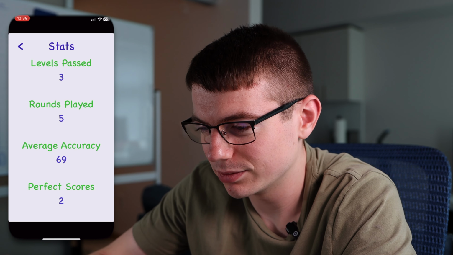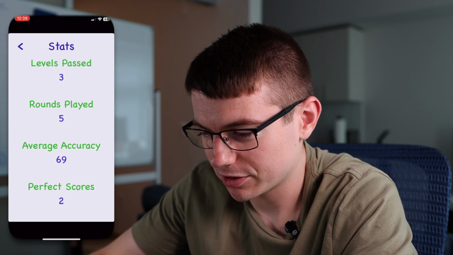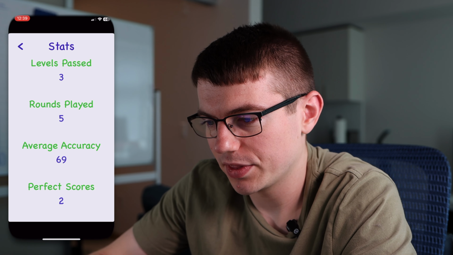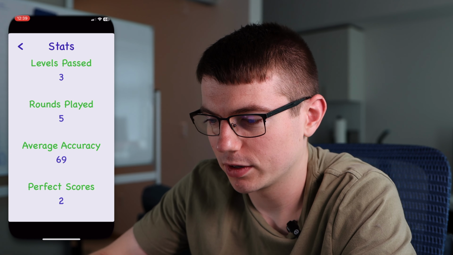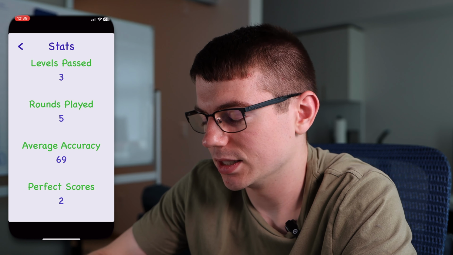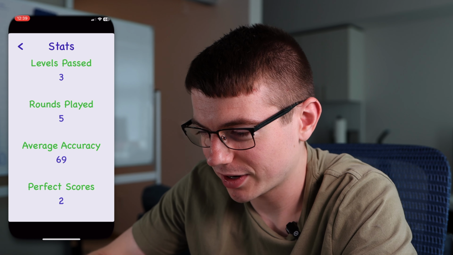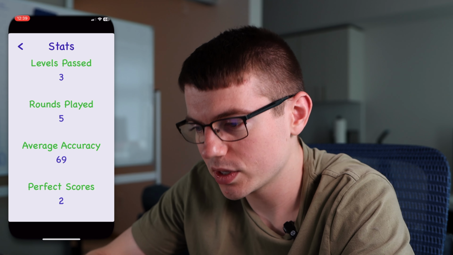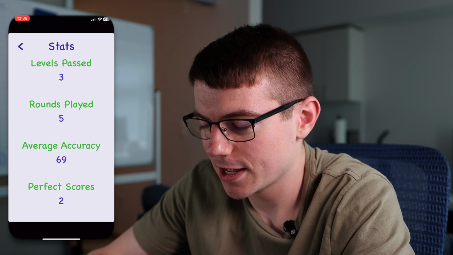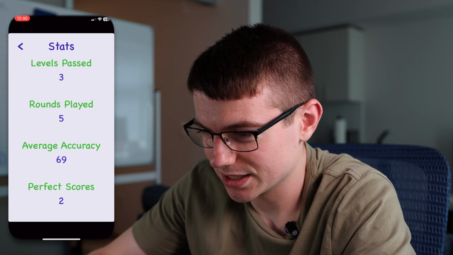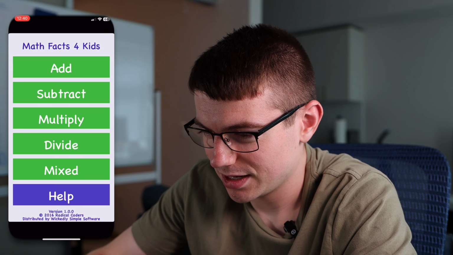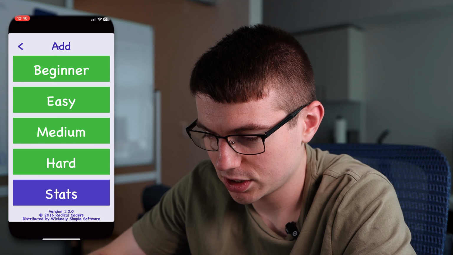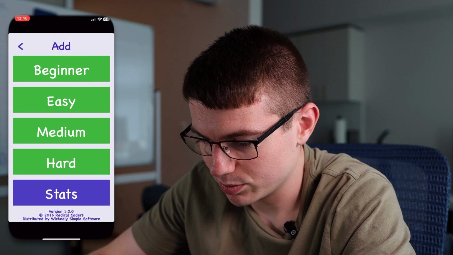Yeah, let's look at the stats. I've passed 3 levels, played 5, average accuracy of 69, perfect scores of 2. See, this seems much better laid out than the page that I was just on, where the headers and the content were not spaced correctly. At least here, it's more obvious that levels passed goes with 3, rounds played goes with 5. The spacing is definitely inconsistent. Also, the sizing of these things, I guess there's just a different number of elements per page. No, but it's more than that.